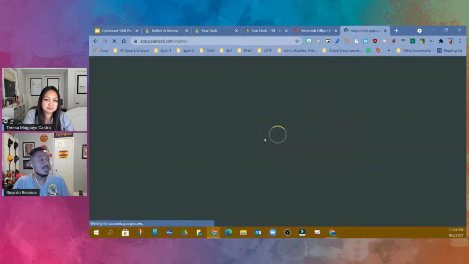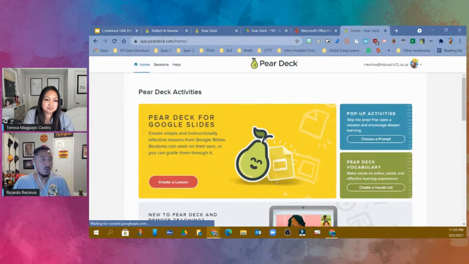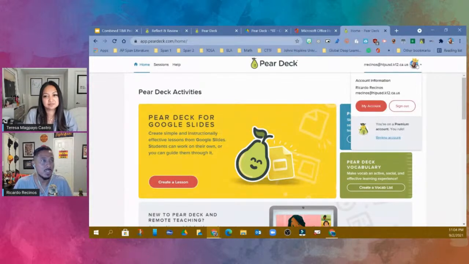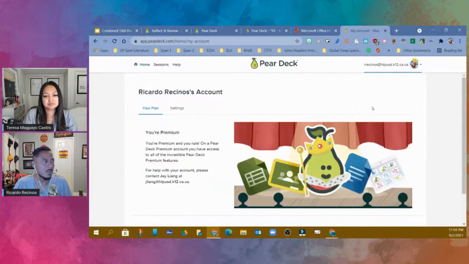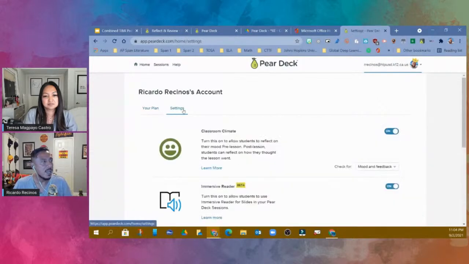And then what I wanted you to see is that there's a couple of things that you might not be aware of. One of them is that if you go all the way to the right to where your account is, you can click on your picture or your initial, whatever it might be, and you can actually click on my account. And there's a couple of options that you might not be aware of. So we are premium, so we have all of the options available. But if I go to settings, I can show you. Remember that classroom climate slide that Teresa got at the beginning? How are you feeling? After a while, the kids might get tired of it.